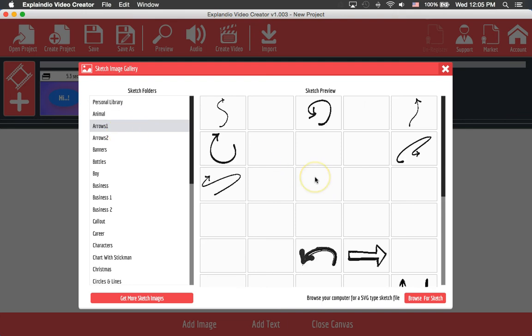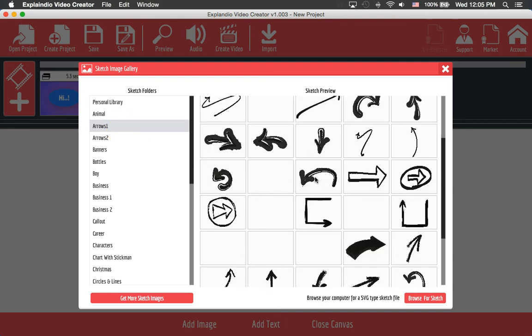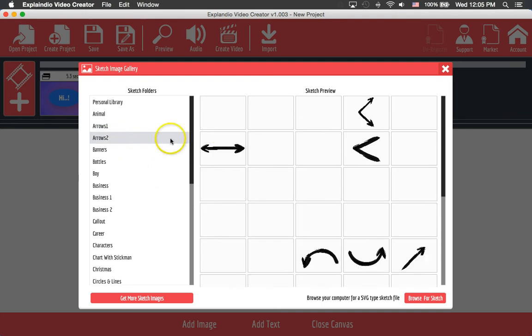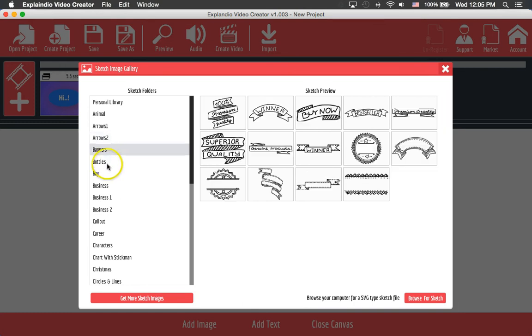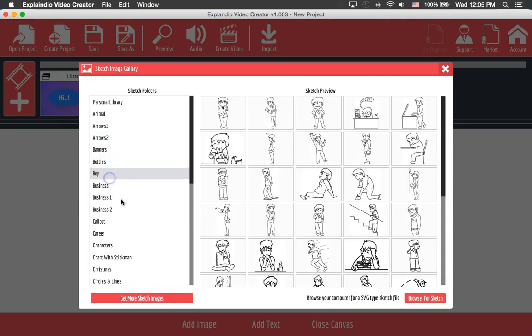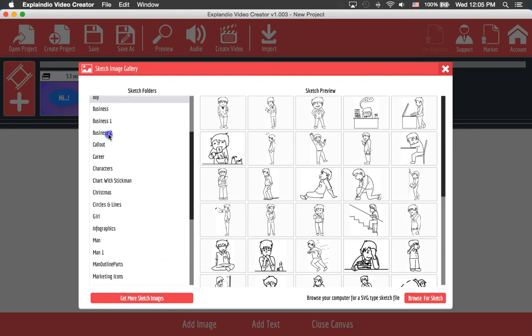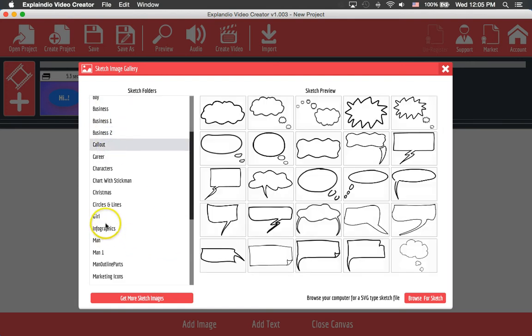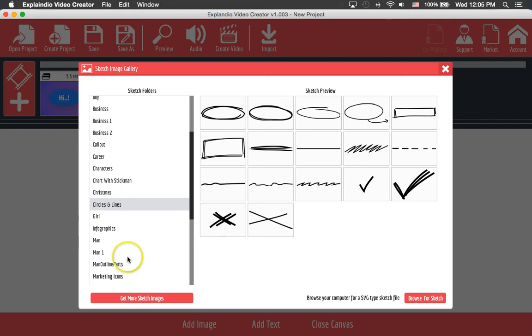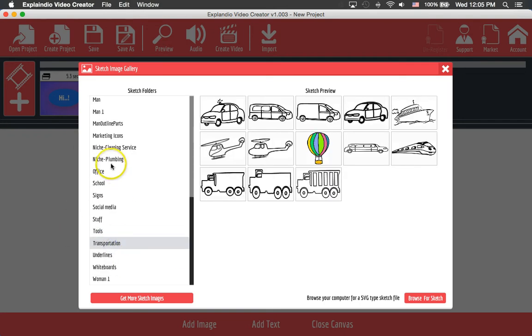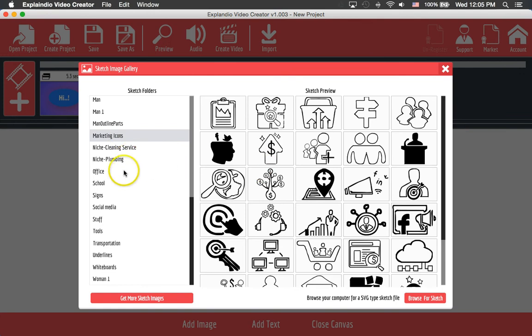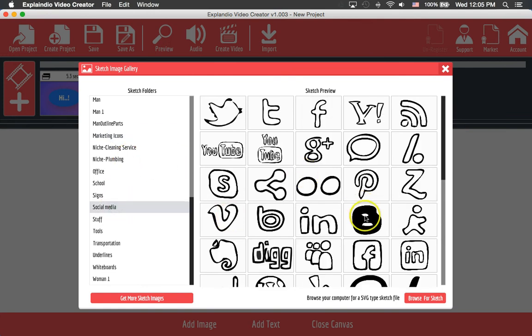They've got all these awesome arrows, as well as an additional collection of arrows. We've got banners, bottles, all kinds of stuff. Boys, call outs, infographics, which is like graphs and things like that. Circles and lines, so you can highlight things. Tools, transportation. They've got a whole marketing icon. They've got, one thing I really liked was all the social media icons.